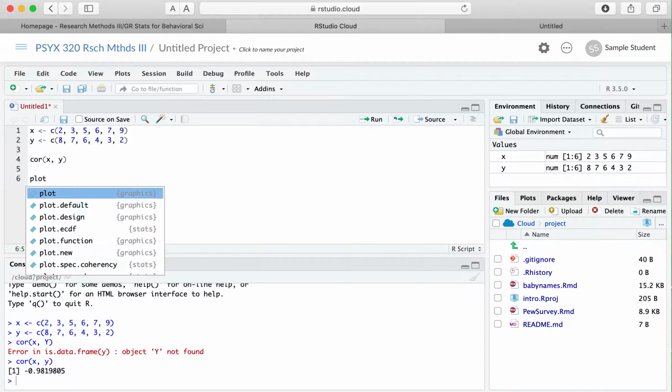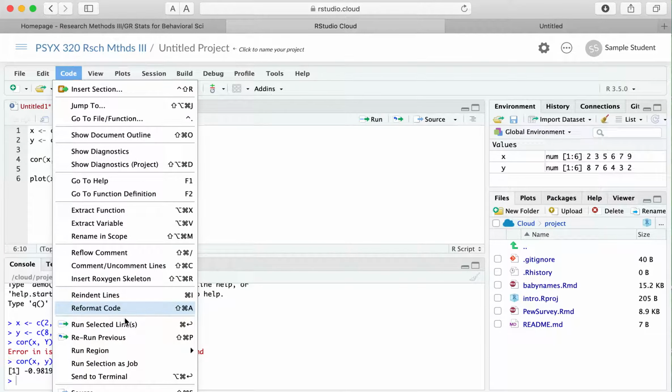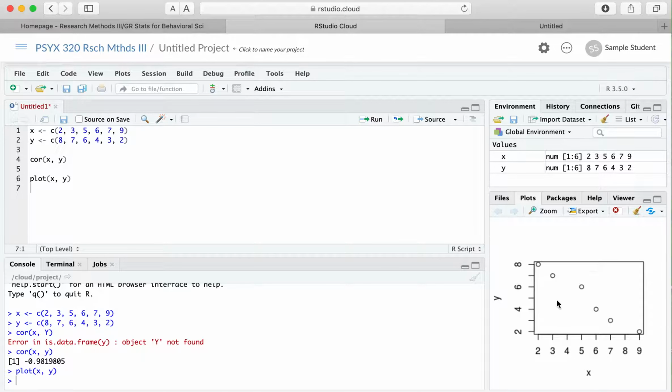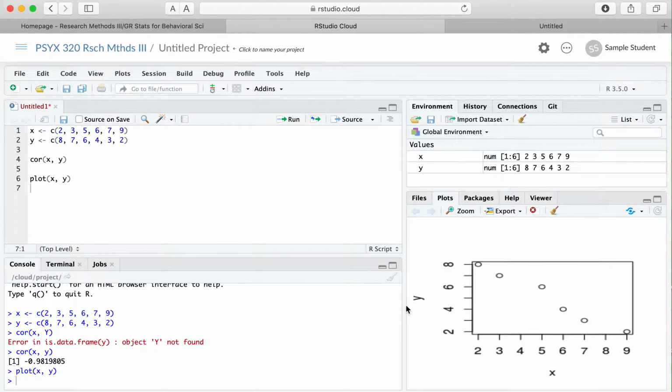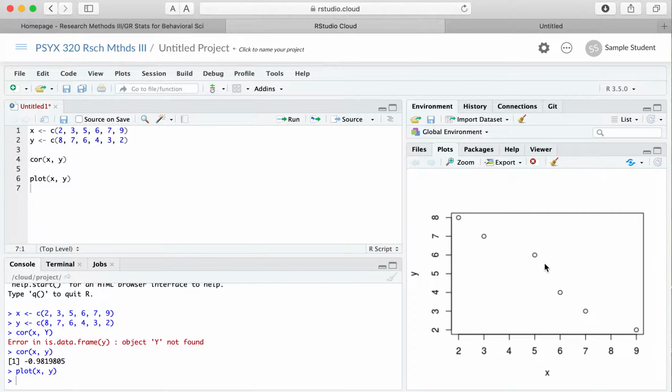Let me show you another thing. Let's say we create a plot. Let's do a scatter plot of x and y, and I'll go up and run that line. Notice that the plot goes over here where it says Plots, in a different window. So now I've got my commands over here, I've got my output over here, and then I've got my plot over here.